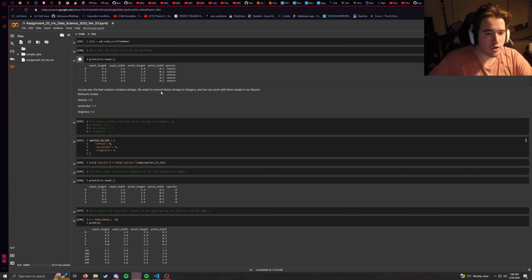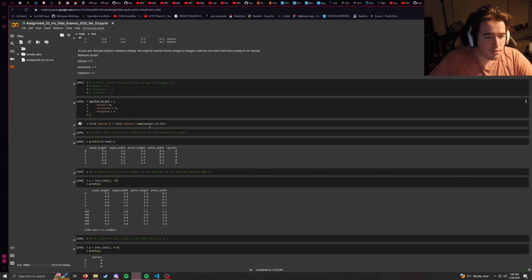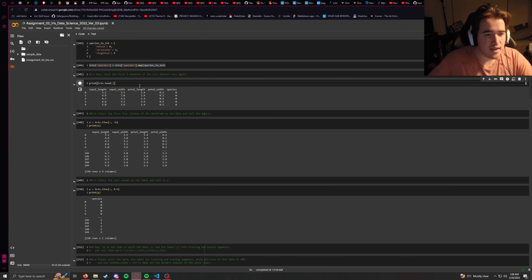Next, we will be turning the strings from the different types of flowers into their respective 0, 1, or 2 to help the networks work later on. So, as we can see, we will be changing each species name to a different integer, and then mapping that to the iris data set. And as we can see, now species is 0.